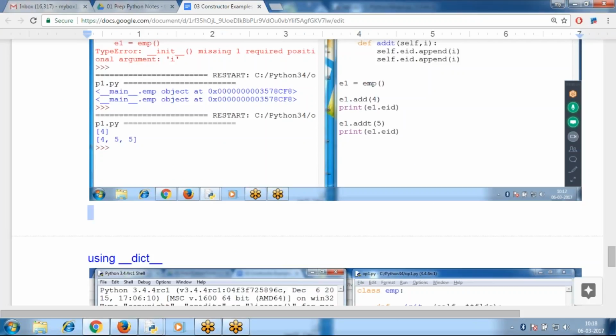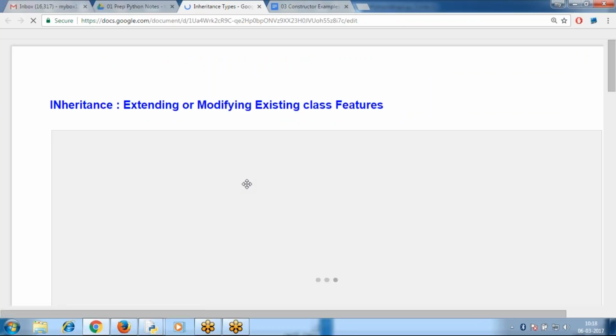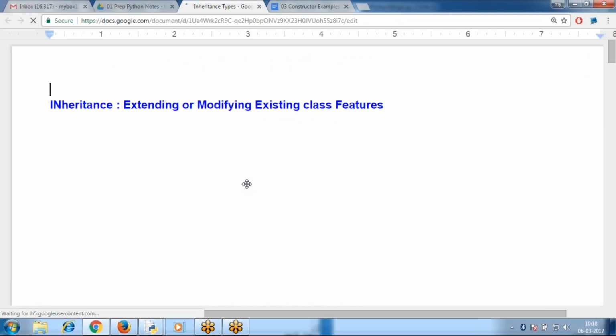This is all on constructors and the types, how init works, all that. Now we'll go for inheritance. What is inheritance?